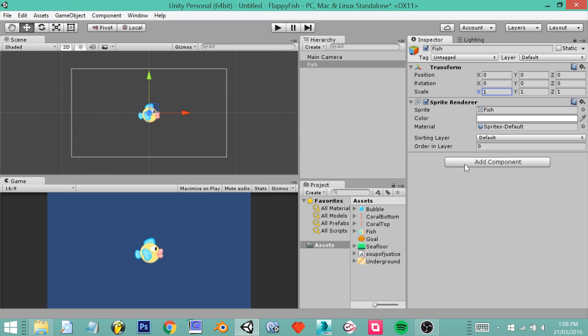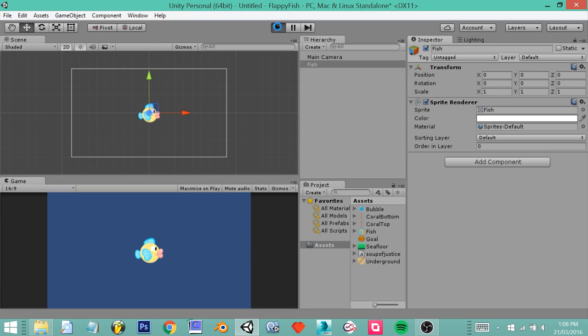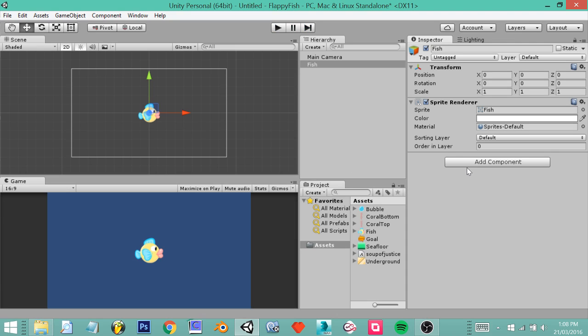But we want to add a few more things to him, because when we run our game, he just sits there. Nothing actually happens. If you've played Flappy Bird before, you'll know the first thing that happens when you press start is the bird falls to the ground because of gravity. So we need to add a bit of gravity.